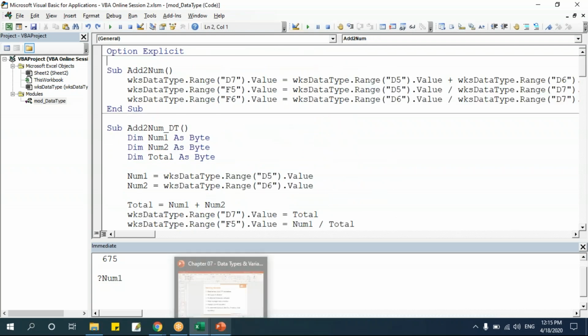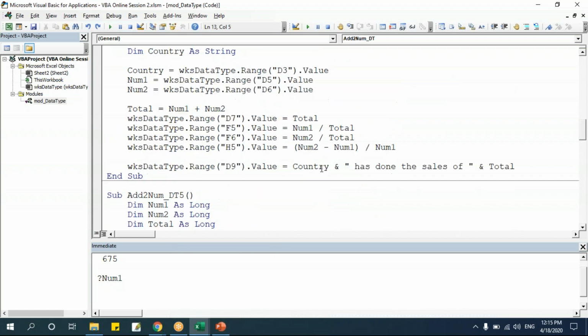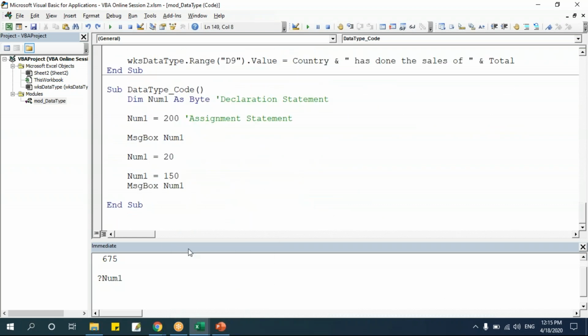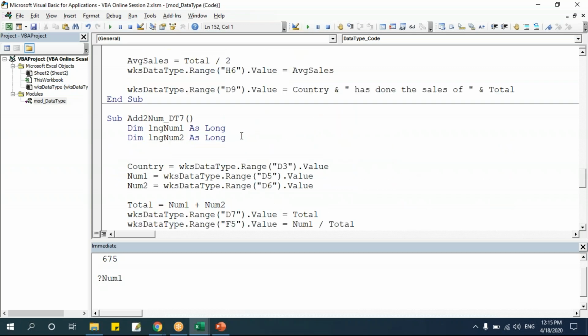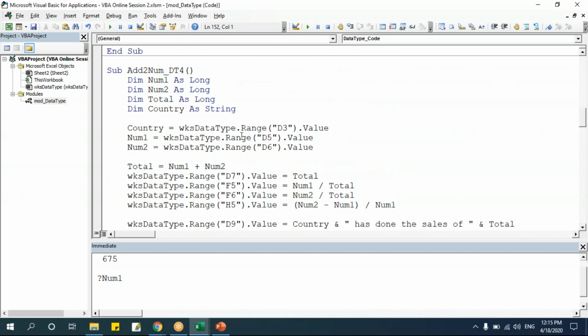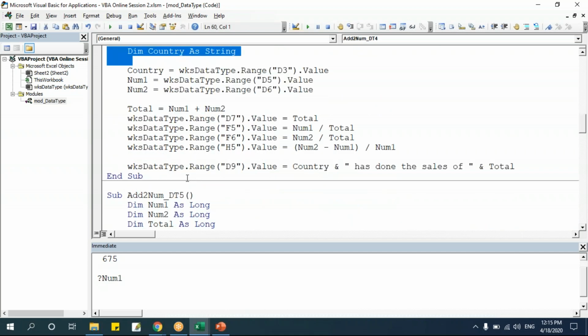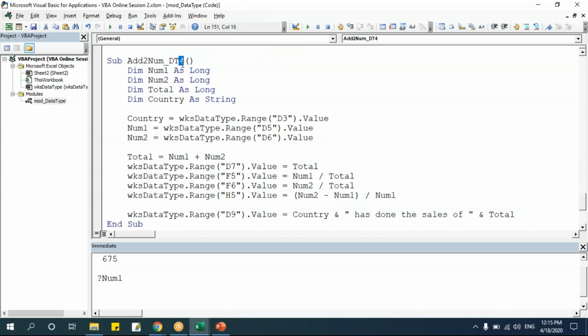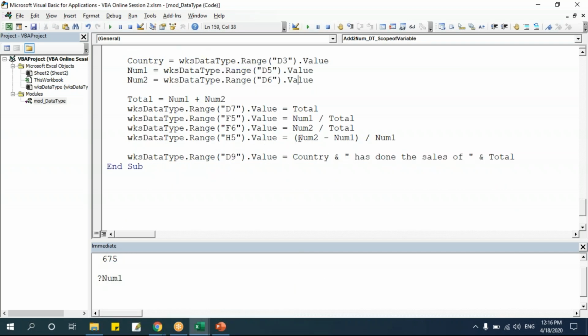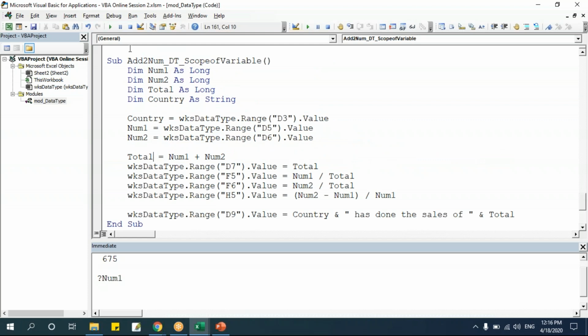What we'll do, we'll write one simple program, or instead of that, we'll just take the same program itself quickly. If I don't want to waste time, I'll just copy this and put it here. We'll say scope of variable. Okay, fine. See here, I have all these values. Let me run this.